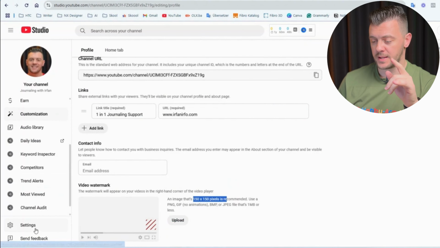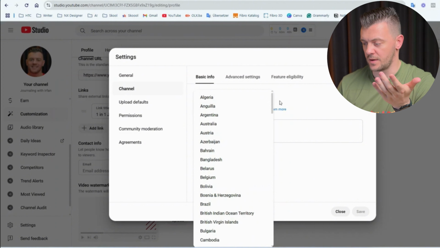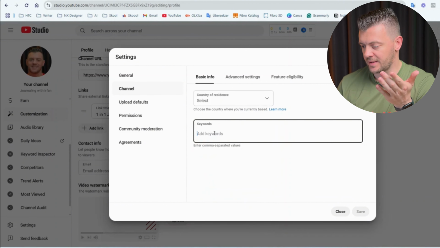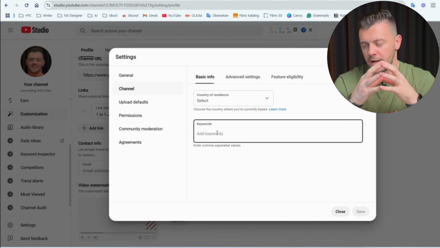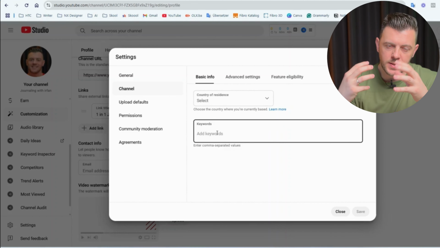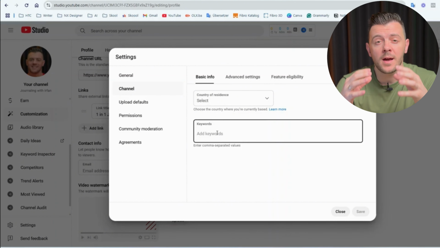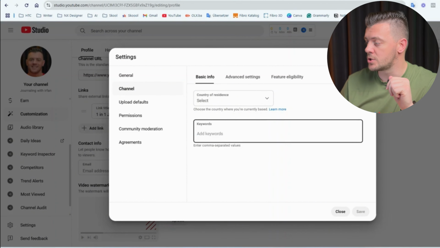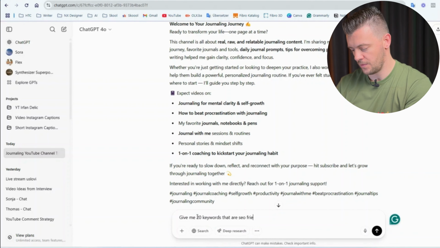Okay. Now, one very important thing is you need to go to the settings right here in the channel section. You can select the country of residence if you want. If you don't want, you can just leave it empty. But these keywords, this is a very important section. This is something that is describing your channel. Again, this is connected with the search algorithm of YouTube. Here you want to integrate as many keywords as possible that are describing your channel. Again, I'm going to use ChatGPT to help me with this. Give me 20 keywords that are SEO friendly and that are attracting subscribers to my channel.